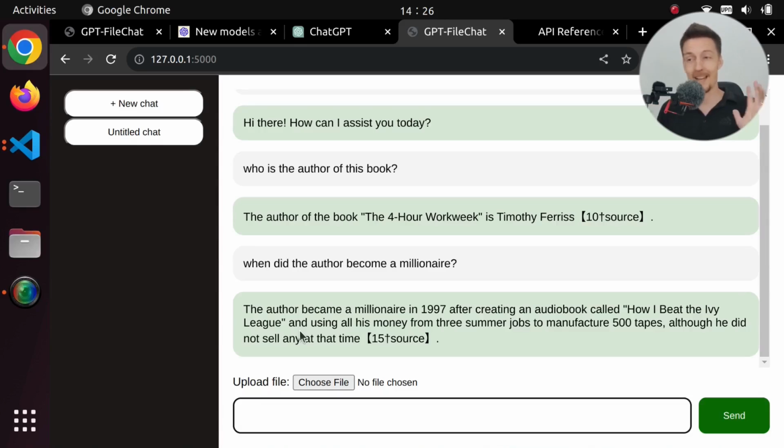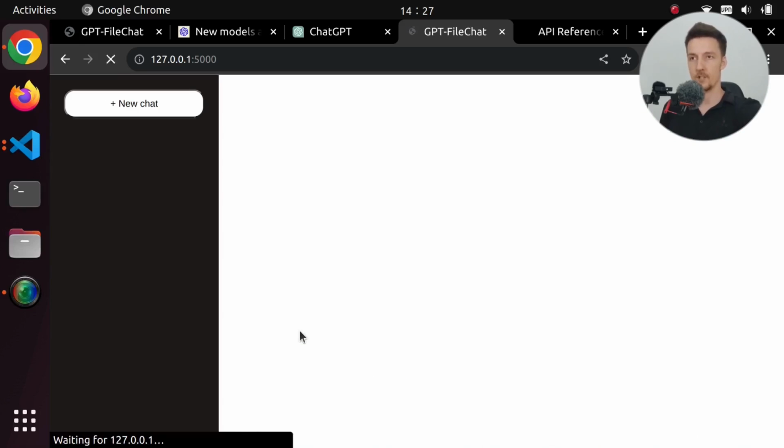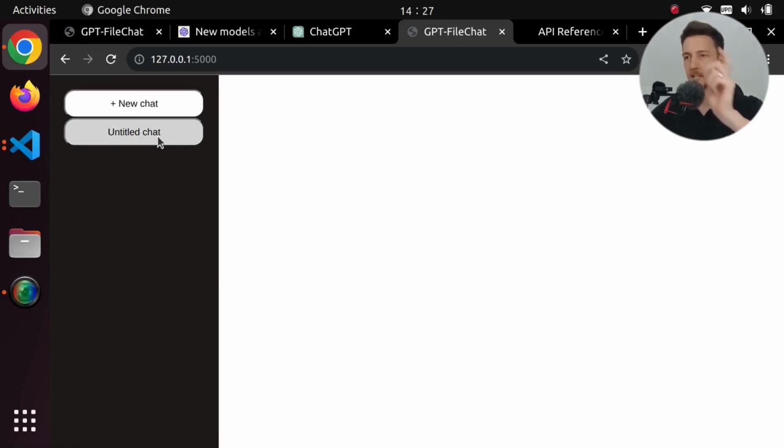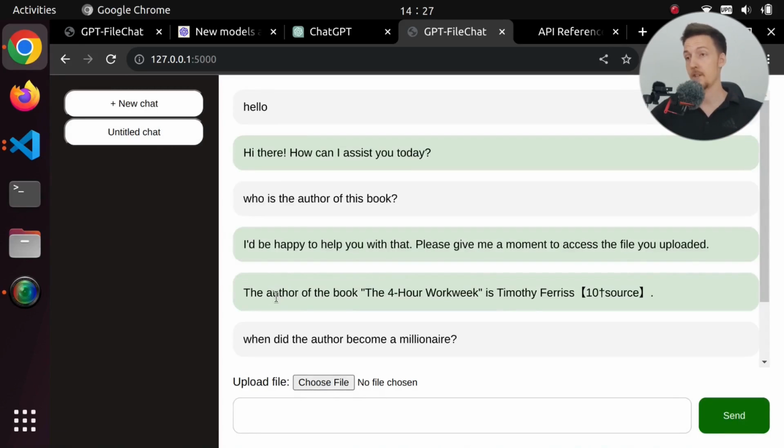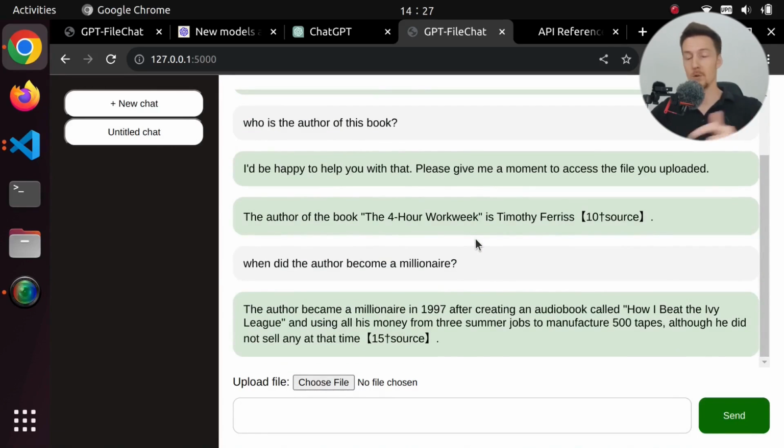And we did not have to implement any chunking of the file or anything like this. Everything is handled by OpenAI. And if I now refresh this page and I go back to the untitled chat, I still have everything here. So it in fact works.